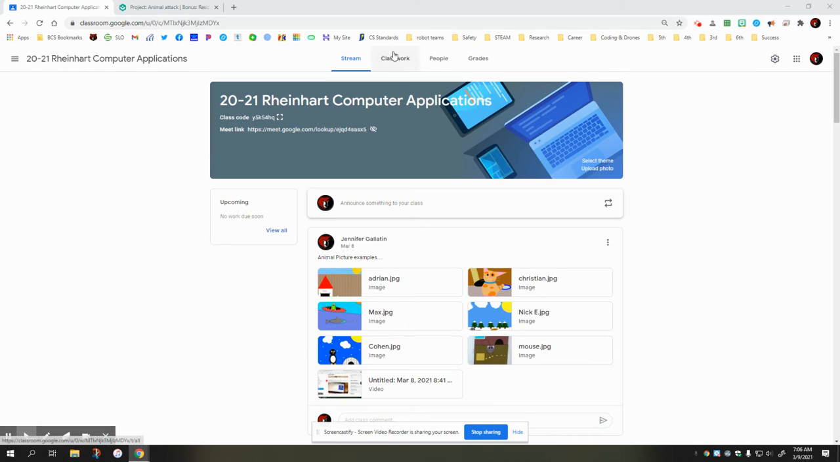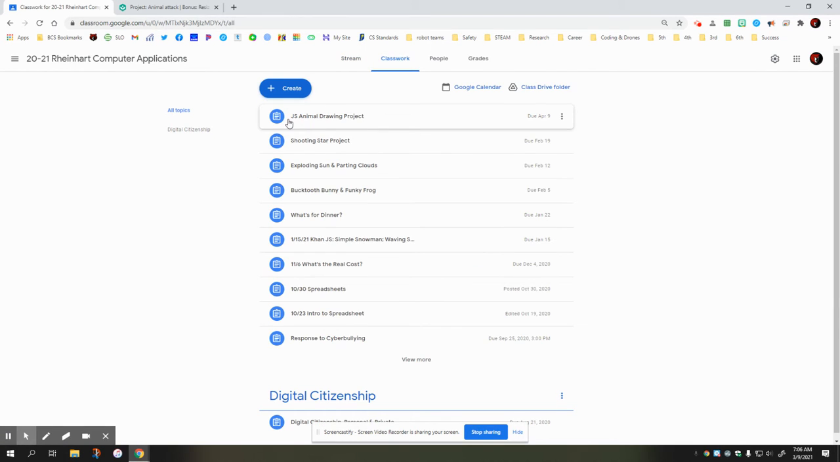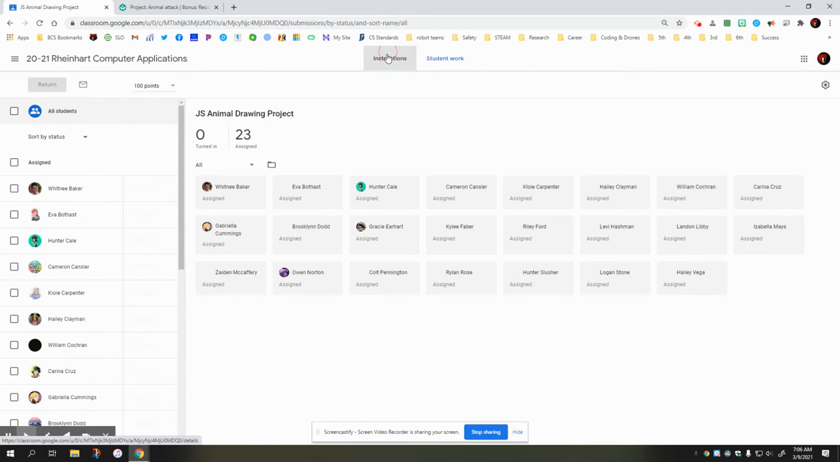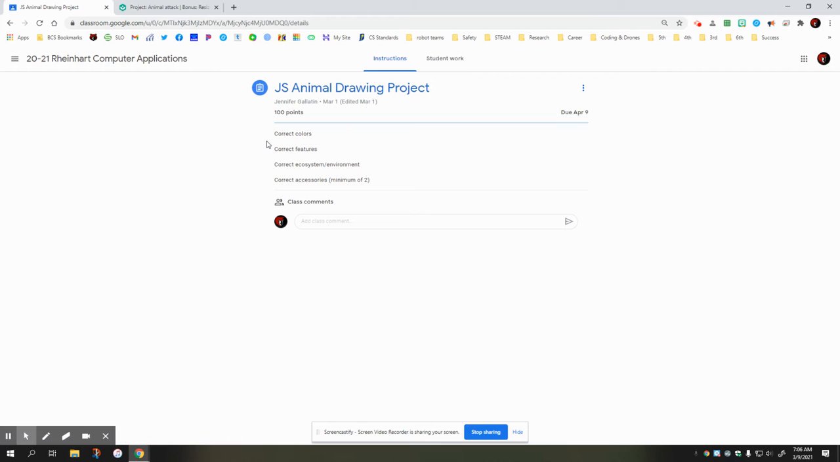First thing you need to do is come into classwork and you'll see JS Animal Drawing Project, JavaScript. And when you open it up, it gives you a list of what you need. That is basically the rubric that I use to grade you for.